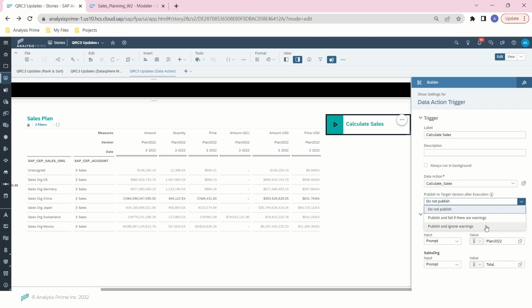And in the third option, which is publish and ignore warnings, after running the data action, the data will be automatically published, and any region which is affected by the data locking or restriction, those data will be ignored and only the data which is applicable will be published.